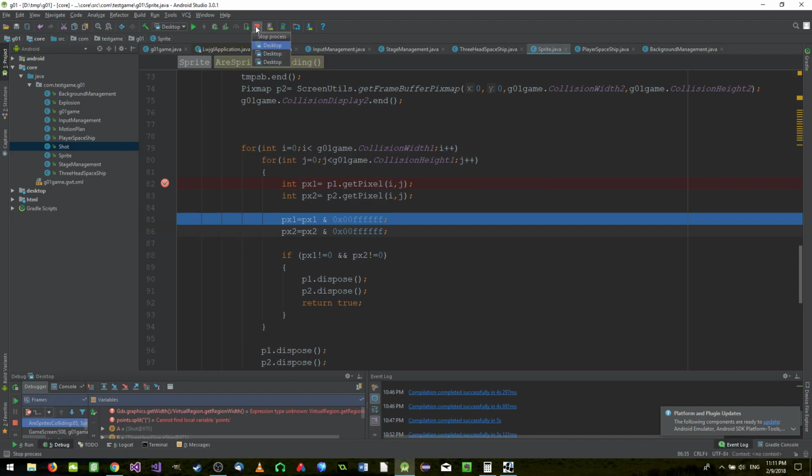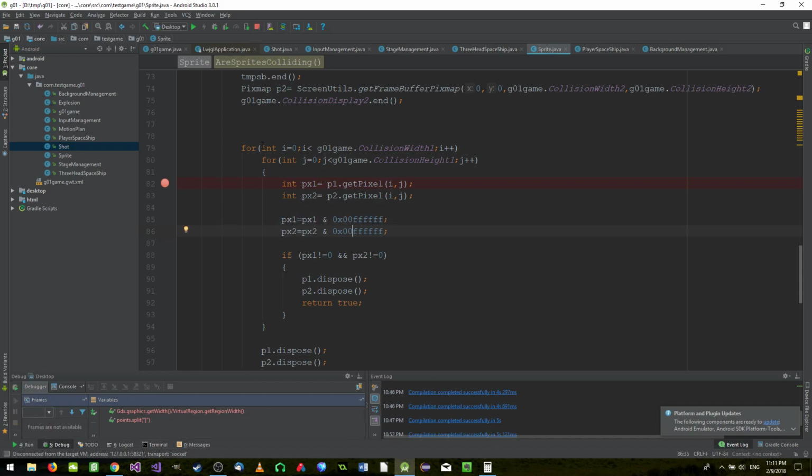So let us stop this. Okay, let us stop all of these guys. Okay, why so many? Okay, never mind. So I'll put a breakpoint here in case both of them are having a value. So I think this is it, but let's have a look.